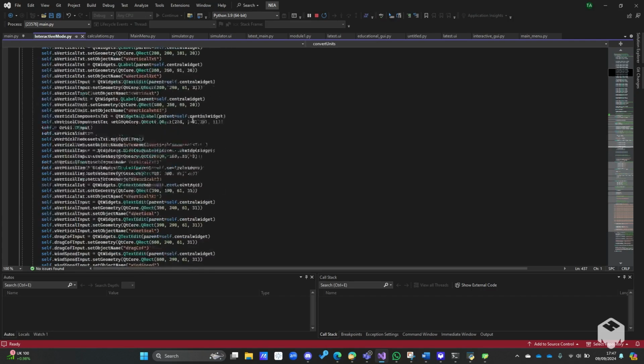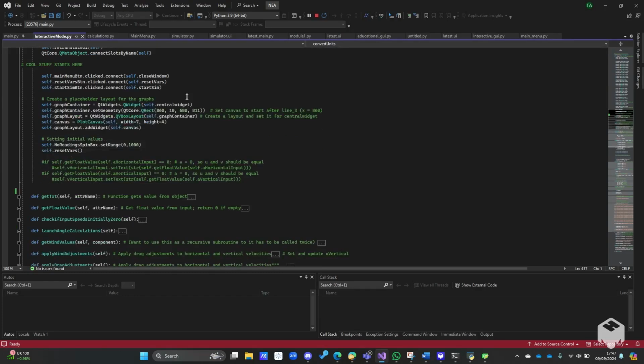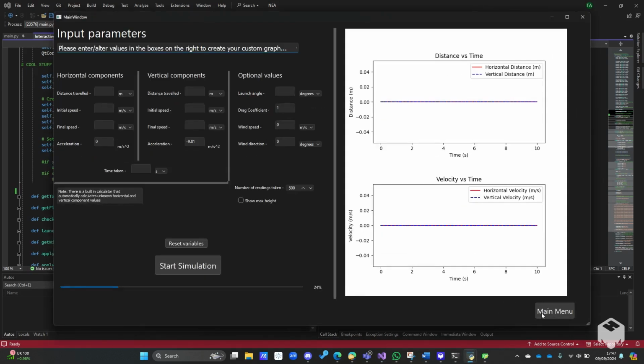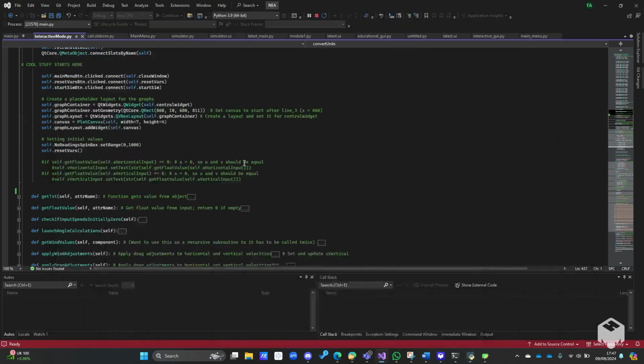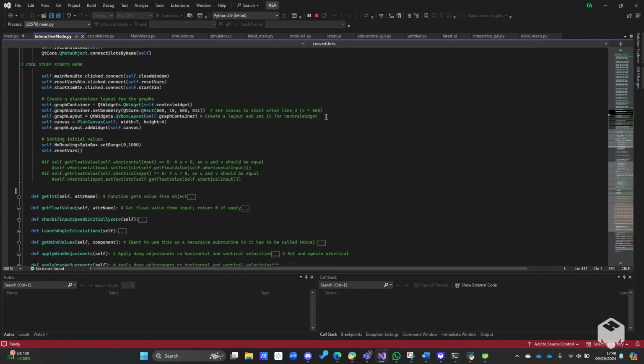So this is most of the code for my GUI. And over here is where I connected specific buttons that have been pressed to their corresponding functions. Here is the main menu button that closes this window. I won't press it yet. As well as a reset simulation button and a start simulation button. So reset and start. No, reset variable, sorry.